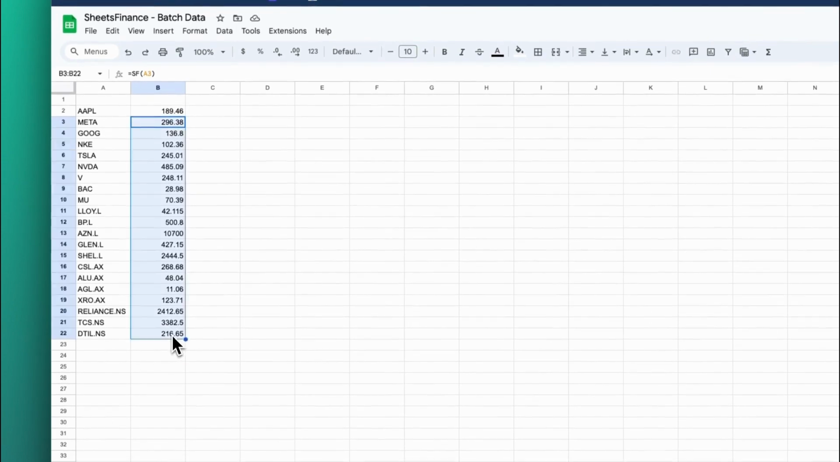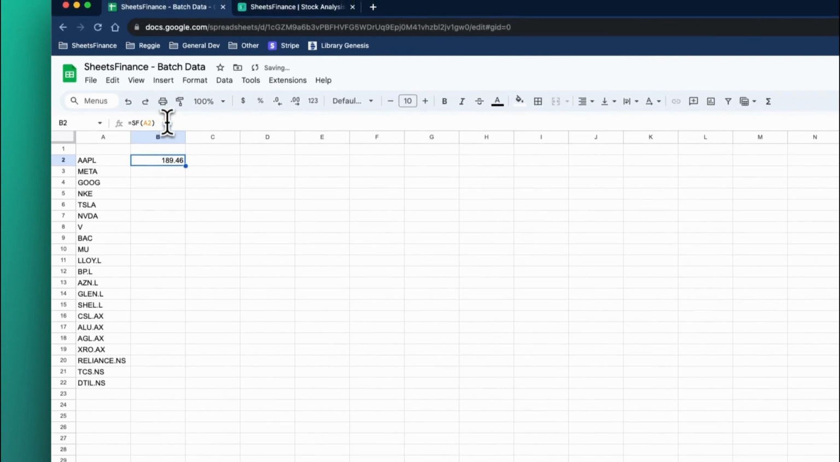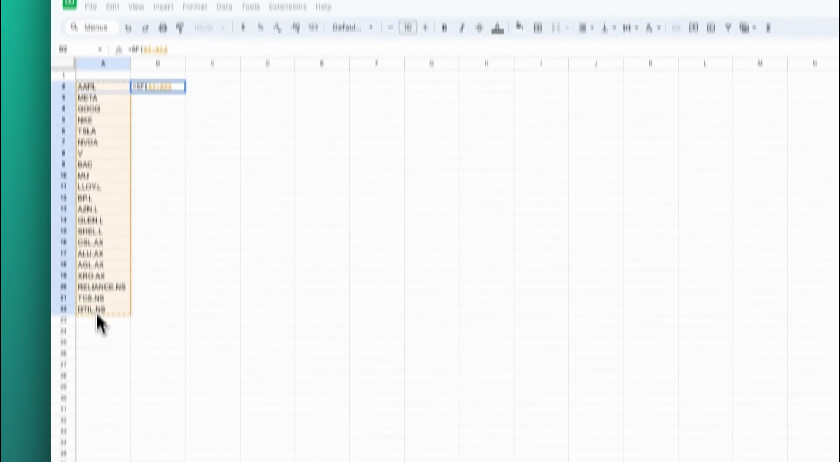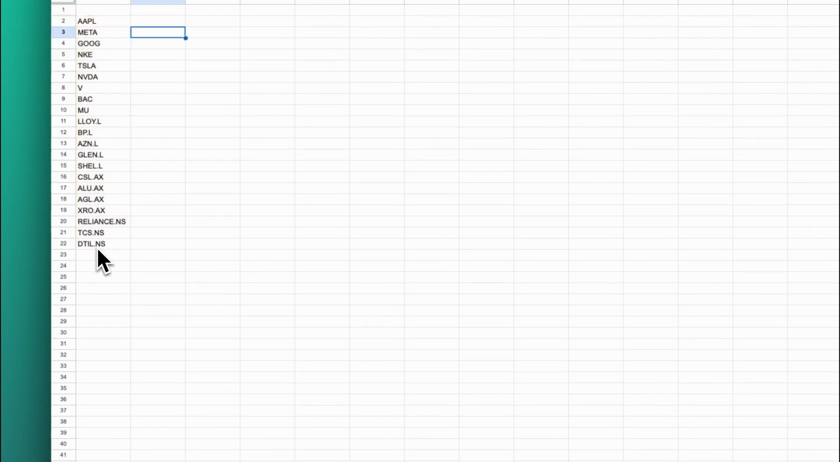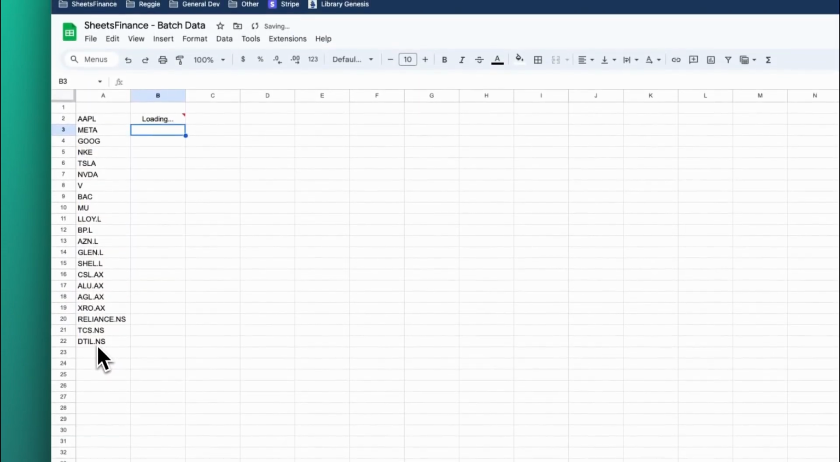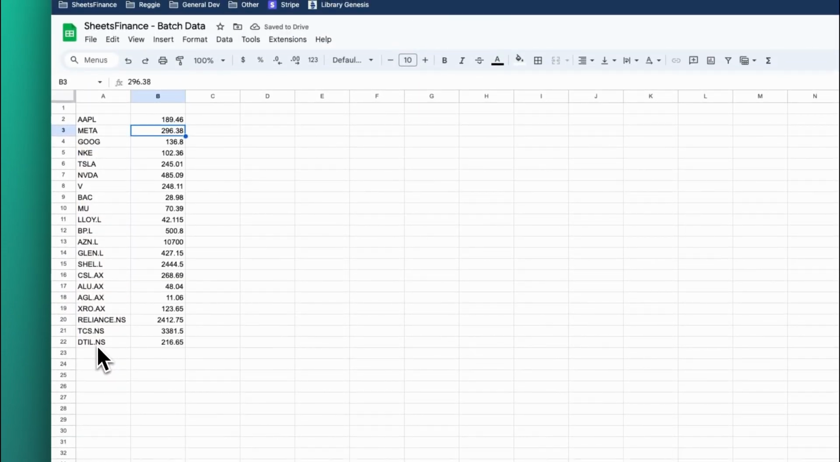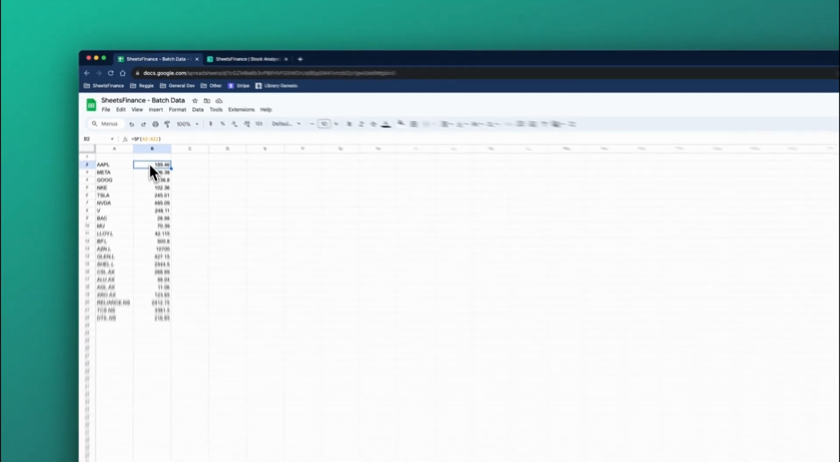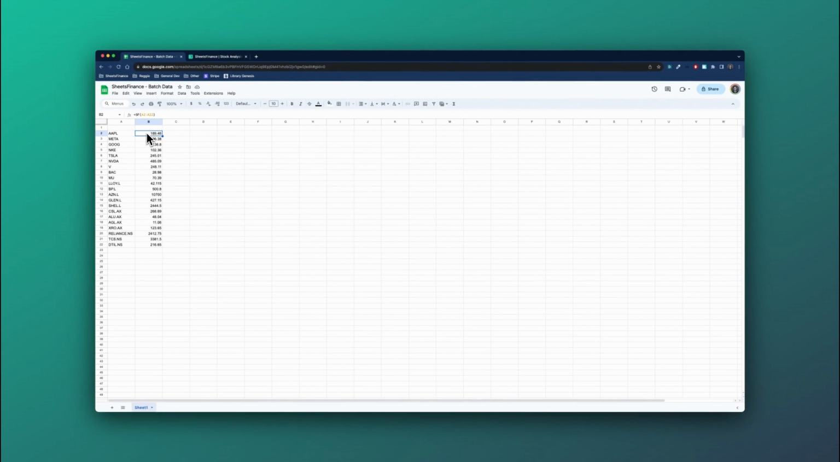So instead of having 22 different functions, or 21 functions here, I can instead have only one, a batch function. So I'll delete the rest of these and I'm going to replace this function here, SF, and instead of clicking one cell, I just highlight all of them. And there you have it. With just one function, we've generated all of those real-time prices for stocks from across the world.